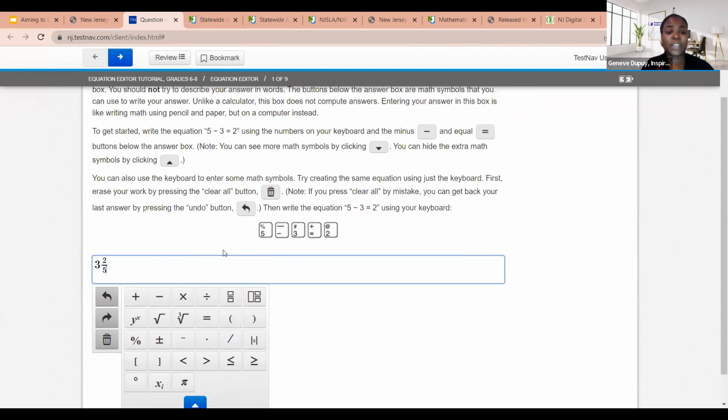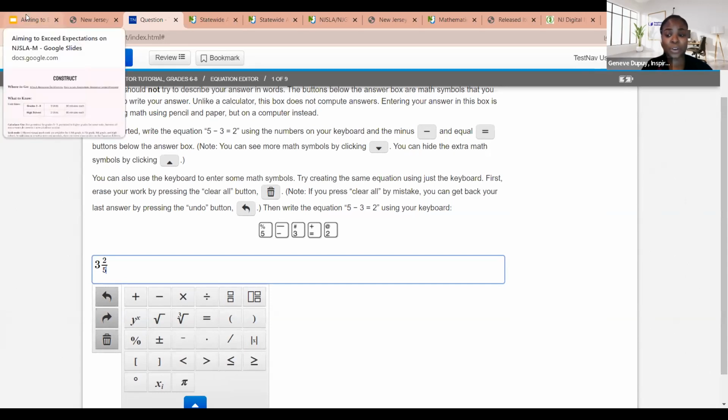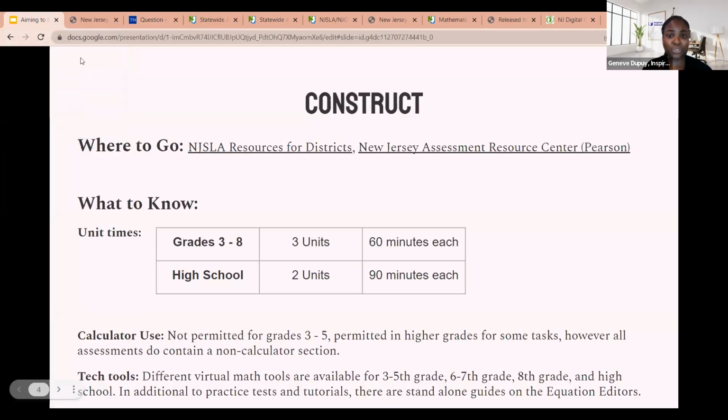And this in itself can be a challenge for students, especially when you see how many functions there are. And again, this is just the 6th through 8th grade equation editor. The 3rd to 5th grade one is a little bit more basic, and the high school one has a lot more functions. So it's definitely a tool that you will want to explore and also introduce your students to.